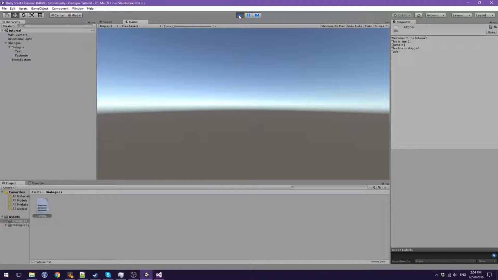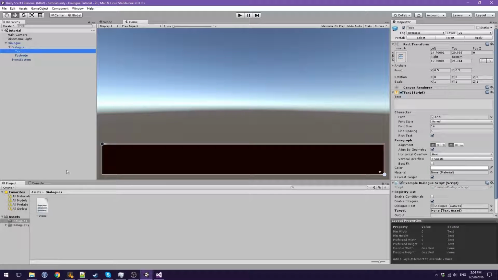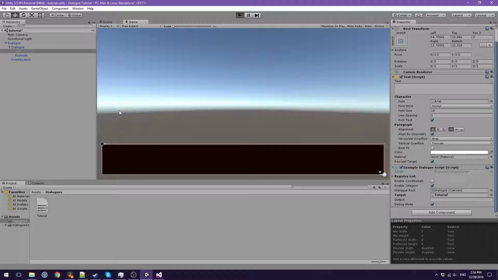Oh, well, that's embarrassing. Right, before you can even run it, you need to make sure that it's what we're targeting. So you just drop the target file into the target of the dialog script, which is located in the dialog prefab. It's the text object in there. And we just run it.